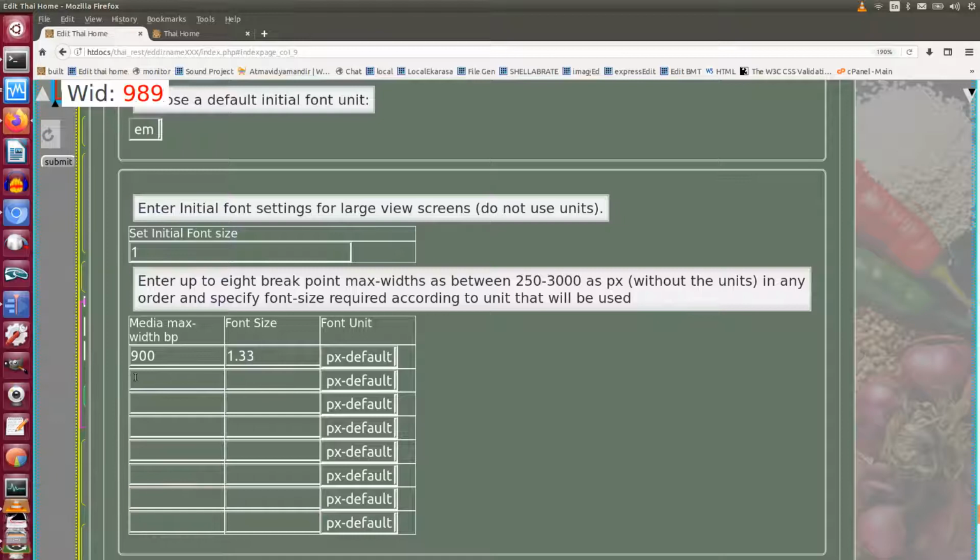And then below 700, we want to shift to 2 posts per row. We'll make it 2 EM. And then below 500, shift to 1 post per row. We can use 4 EM. We'll put in 3.8 and give it a little extra spacing.